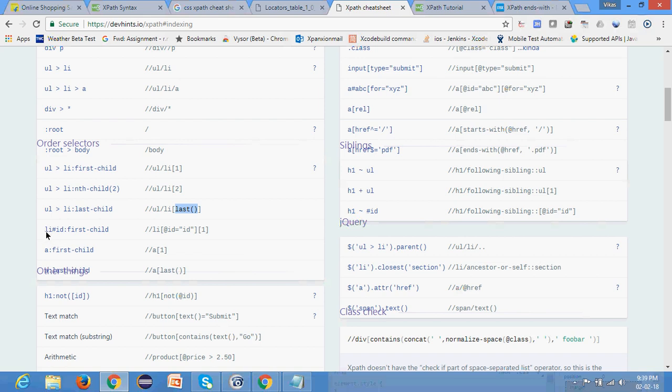Okay, now as you can see, LI#id, what does it mean? It means the first child tag which is having an ID, the LI tag which is having some ID. The same thing you can do like this. //LI[@id and position 1] means select LI which is having an ID and index number should be 1. When I say index number 1, that means first child.